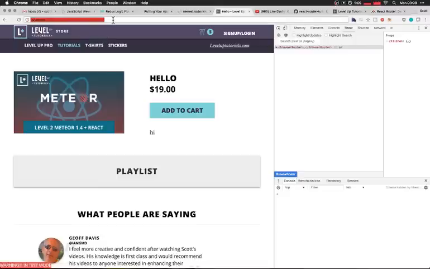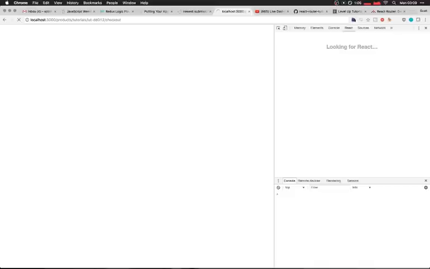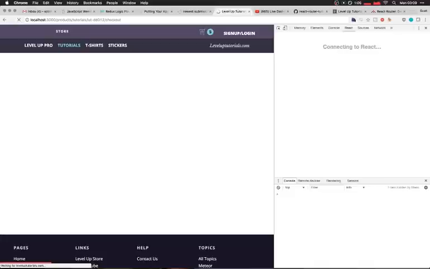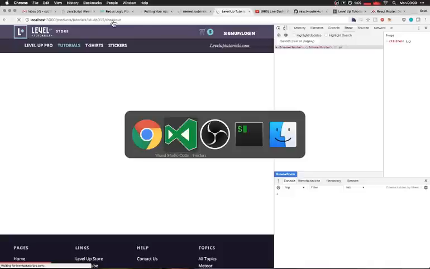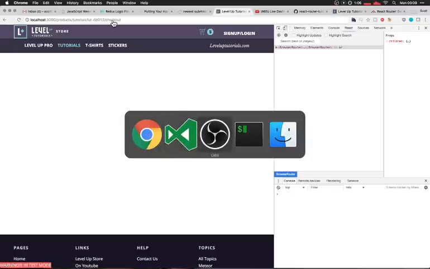Okay, so either way, I have a path. I added checkout to the end of it. It's in the main layout. This should load up the checkout. And if it doesn't, I'm going to be upset. Come on, compiler, you can do it. You can do it, come on.